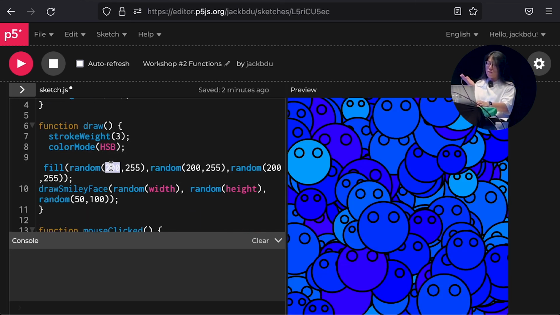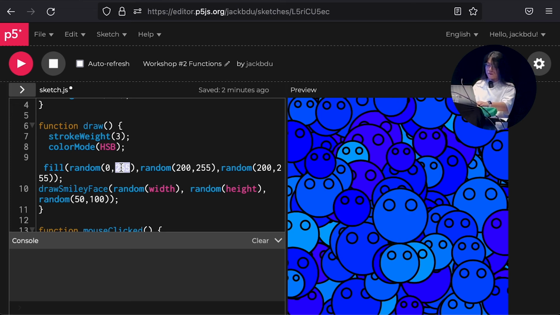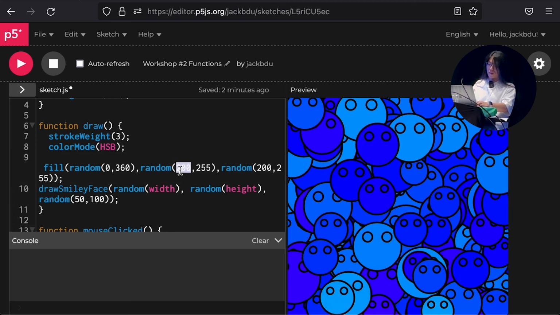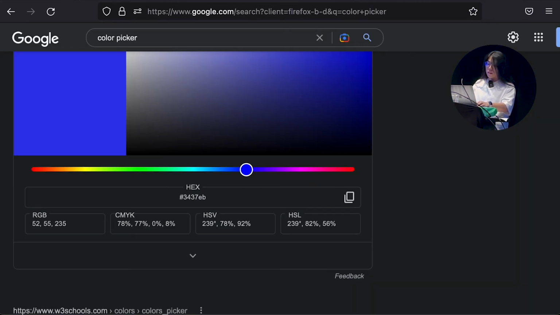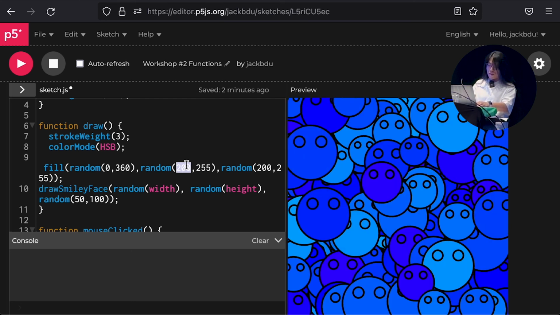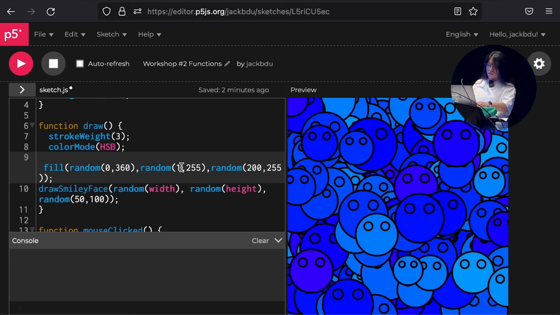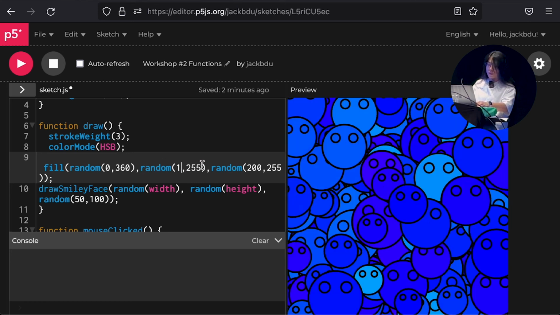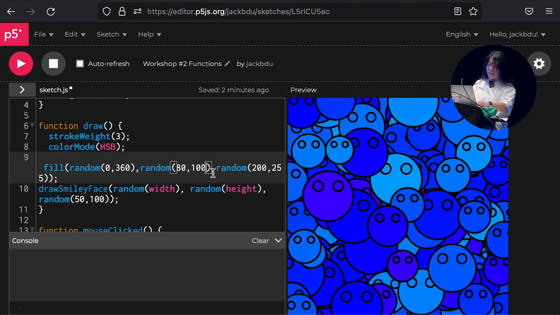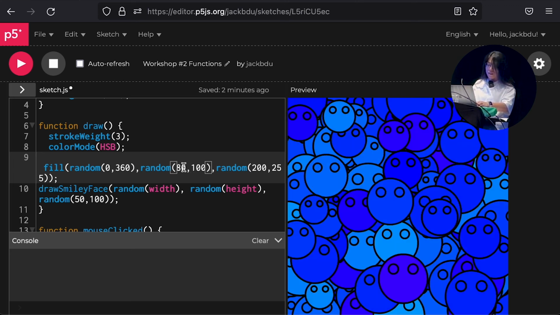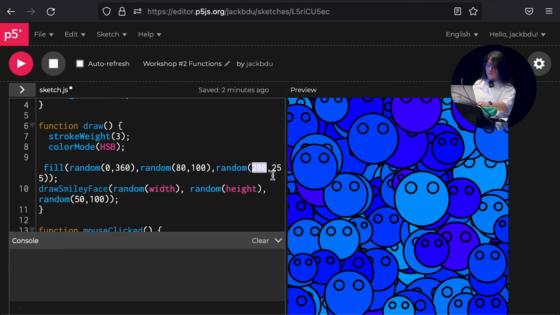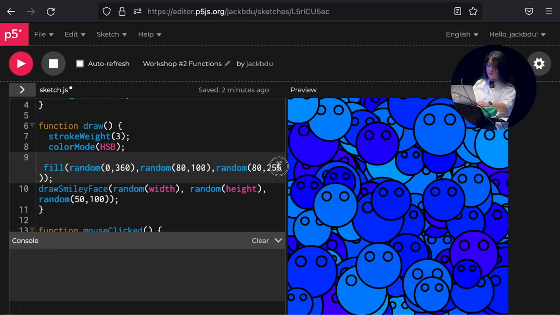Okay. So now let's say I want to have all kinds of color. So 0 to 360. That gives me all the colors on the color wheel. But I want it to be very saturated, which, you can specify the exact number, or you can use a random number. So very saturated, maybe from 80 to 100. So it's going to be at least 80% saturation. And then the brightness, I also want it to be very bright, so 80 to 100.